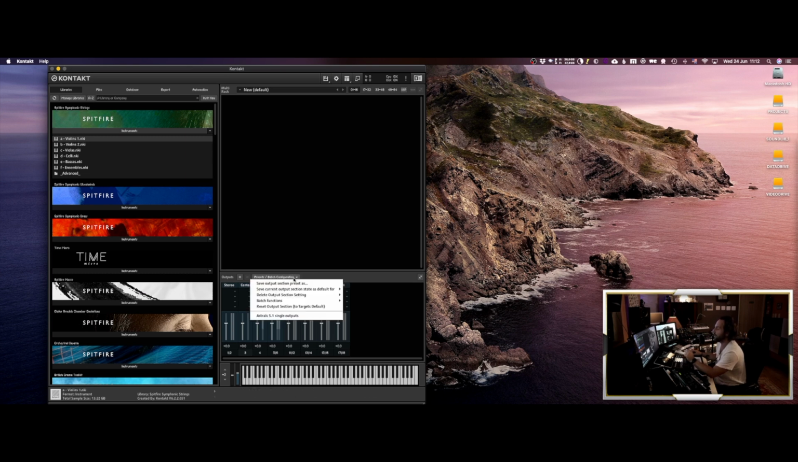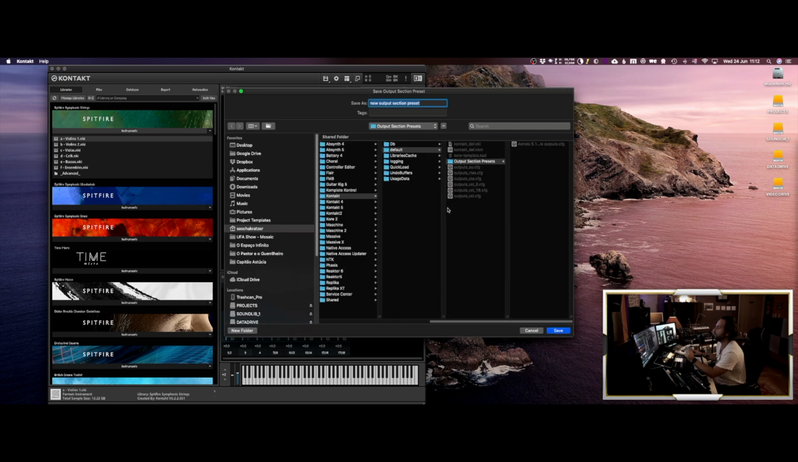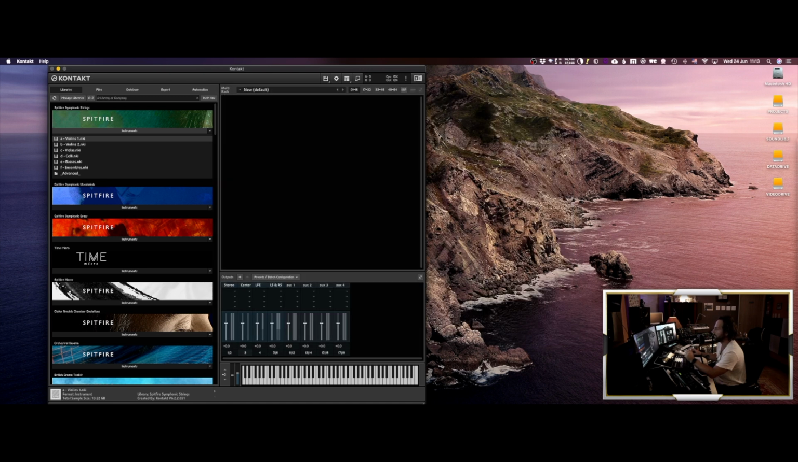Then you can go here and say save output selection preset as, and give it a name. Here is mine, Astral's 5.1 single output setup. I already did, but I will resave it. Why not? It's the same.